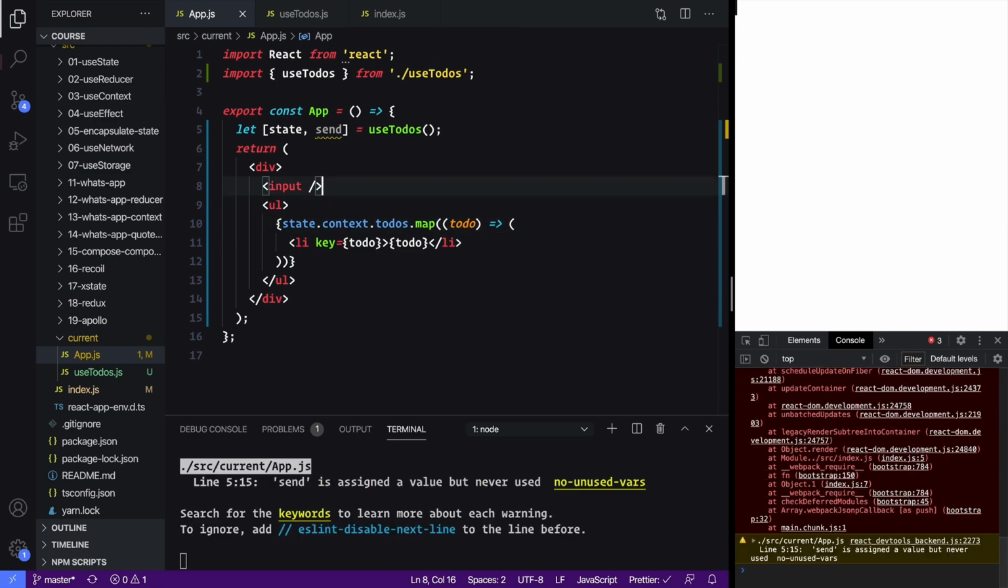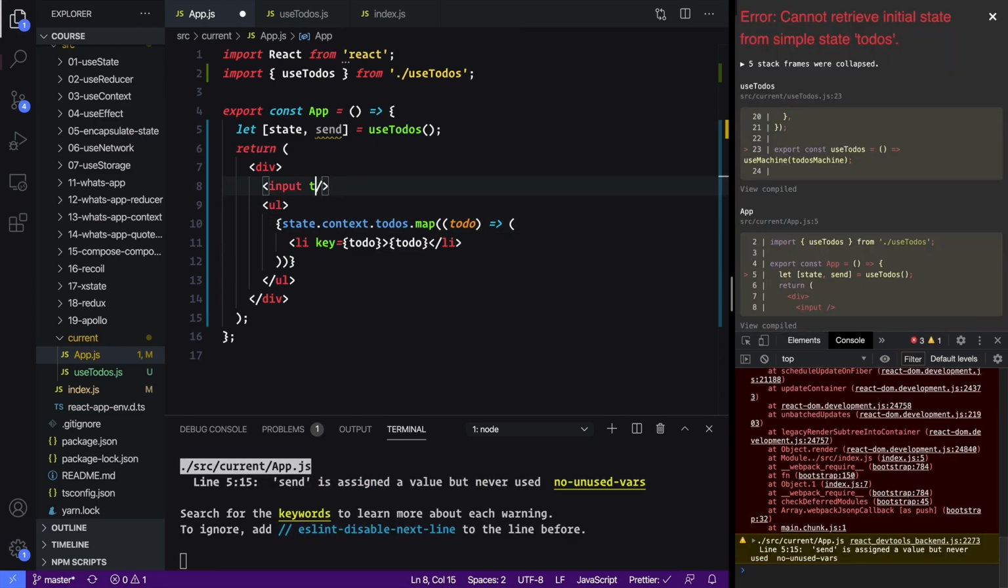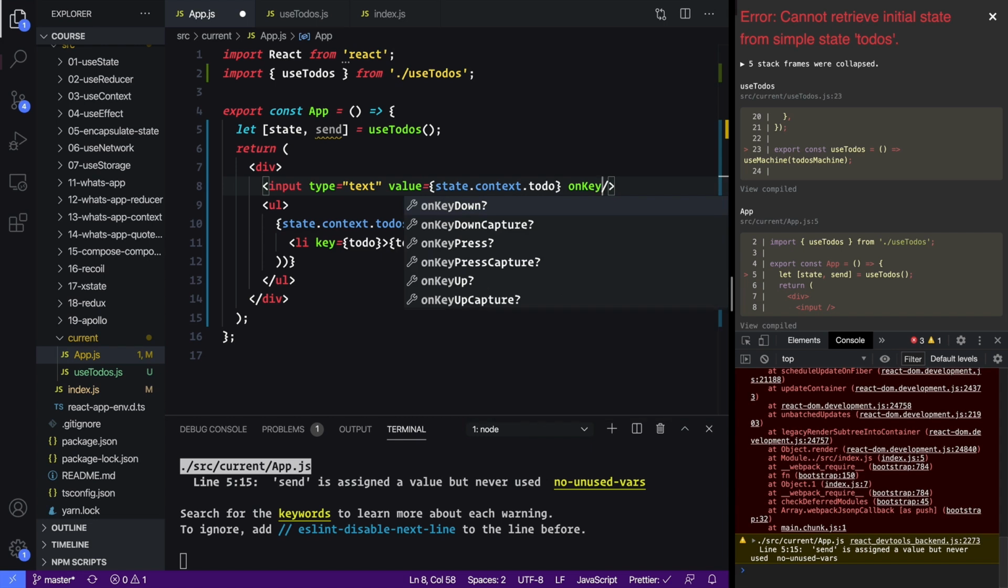And then we just need to hook up our input field. So we'll say that it's a type of text. The value is going to be state.context.todo. And then on key up, we're just going to define what happens when they hit enter.